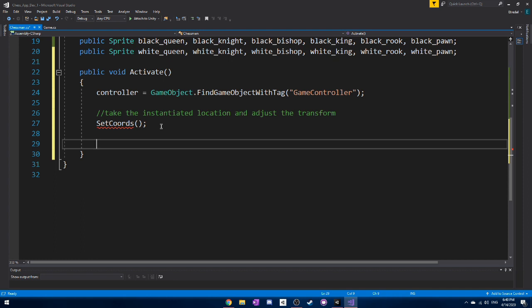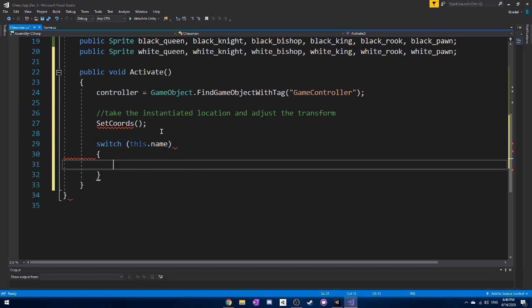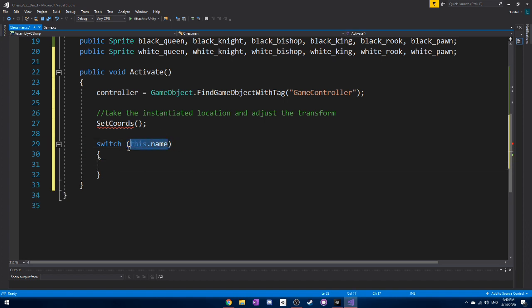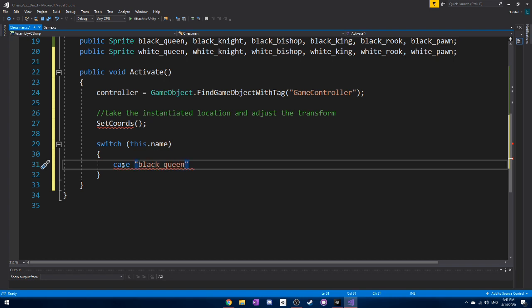And next, we actually want to set up the sprite image. So we want to create what's called a switch statement. If you are new to programming, you might not know what that is, but basically we input the name. So the game object itself has an actual name that's given to it, which will also be set by the game controller that we have before. So we have a bunch of different cases. We have the case that we're a black queen. That's the name of the game object.